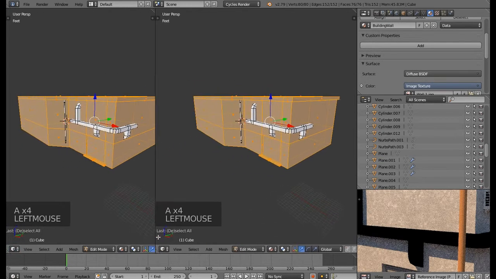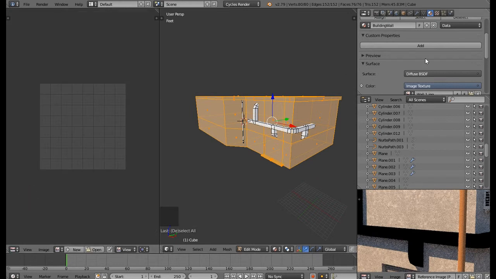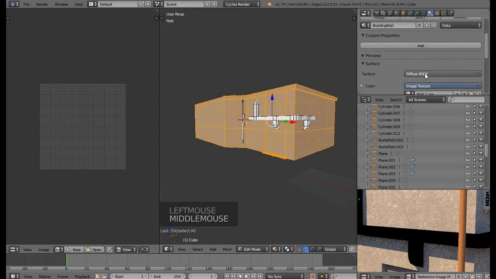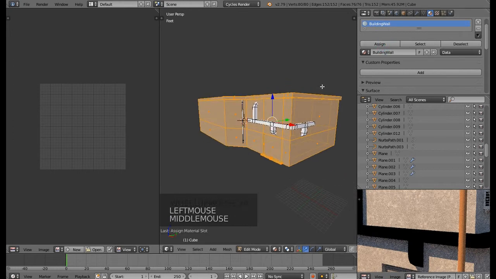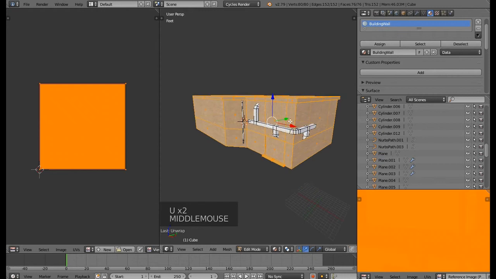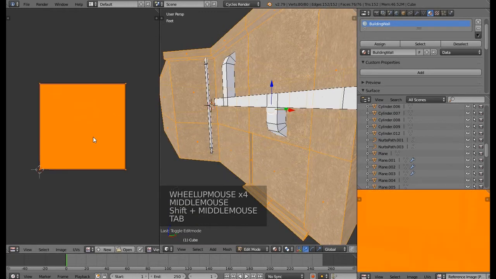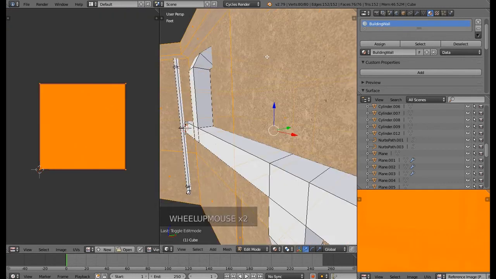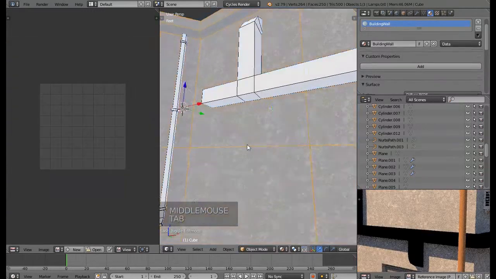Let me split the scene, and let's choose this UV image editor. Switch to materials, and let's assign this material. Assign and unwrap it. Okay, let's scale it by 5. No, that is too much. Scale by 2. Okay, that's good.